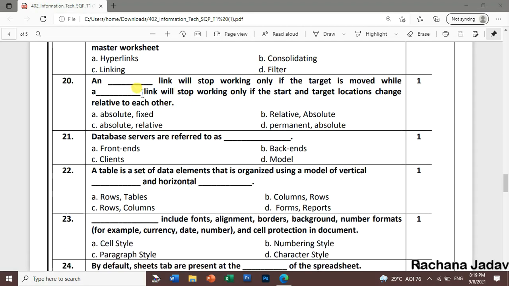Next, a dash link will stop working only if the target is moved, while a dash link will stop working only if the start and the target location change relative to each other. Here you can understand, they have shown relative, so you can understand. So what is the answer? That is C, absolute and relative. In absolute, everything will change. Why? Because the target, we have moved the target itself.